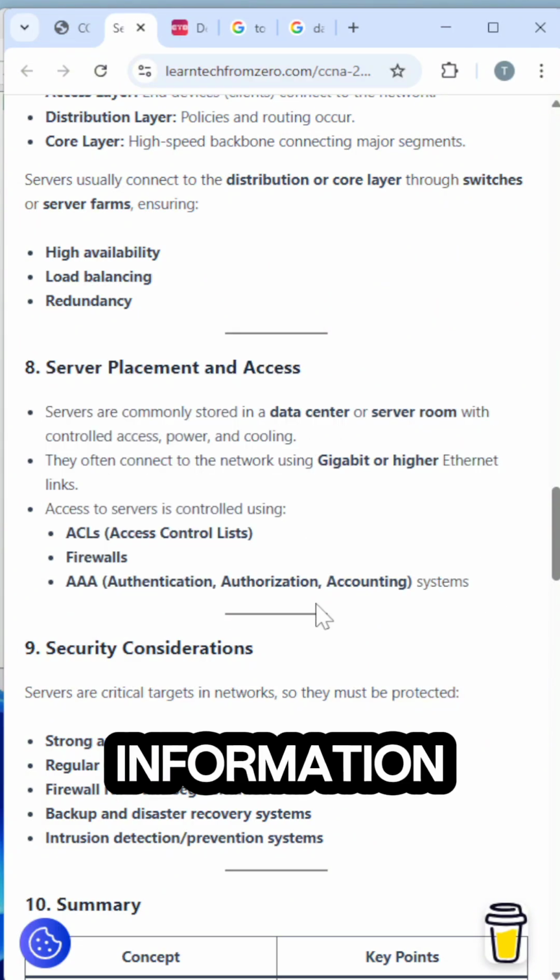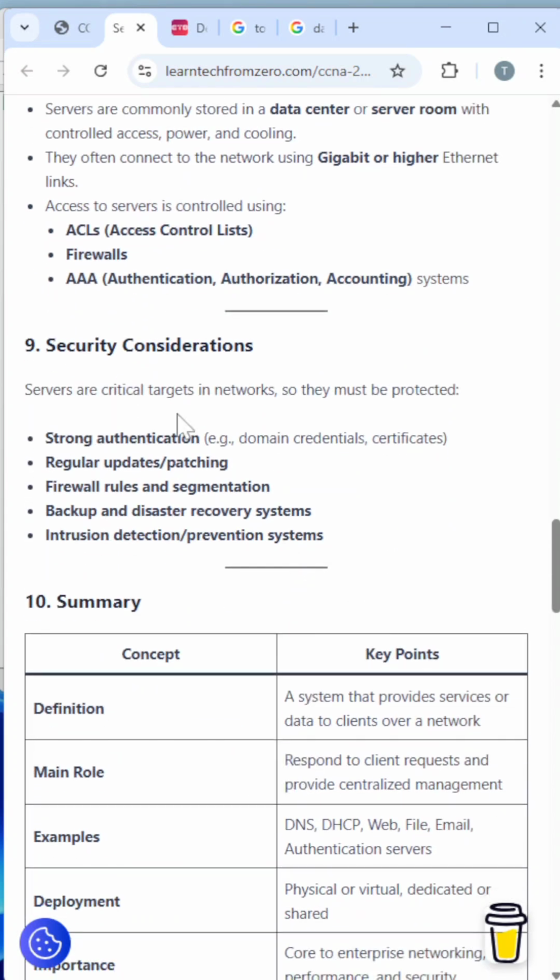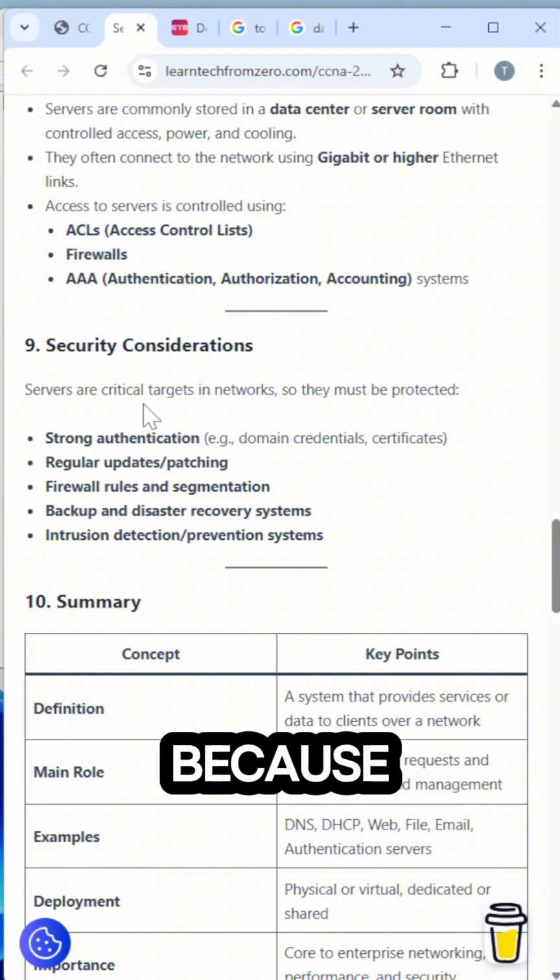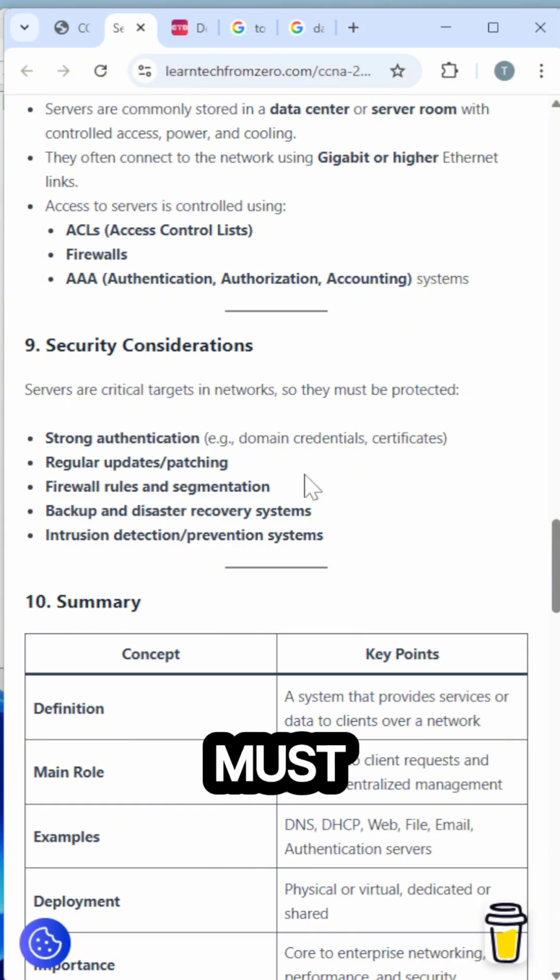This is just extra information. You don't need to know too much about it. Security considerations, because servers are critical targets in networks, so they must be protected. Servers are one of the most important parts of the network. So for example, if a server gets attacked, the whole network will just collapse. Nothing will work. So you need to make sure that the servers are protected.